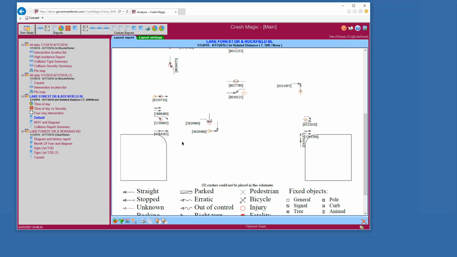Now the power of using the template is I can drop it into any one of these studies and it'll just work. If a template works in here, it'll work in here, it'll work in here, it'll work in here. All those layouts can just be dropped in. But what if I really wanted to print this particular intersection?